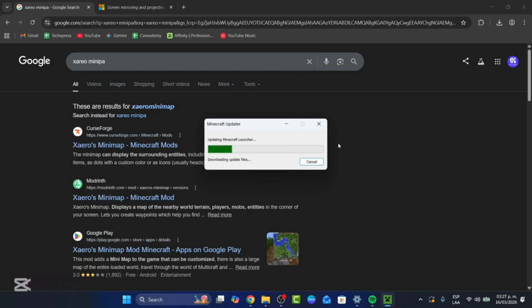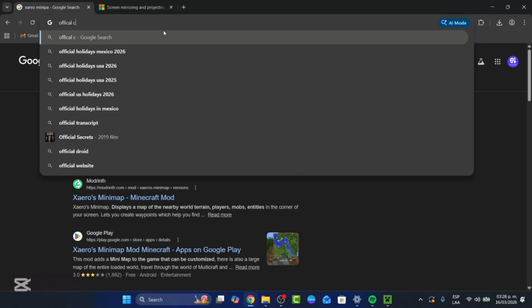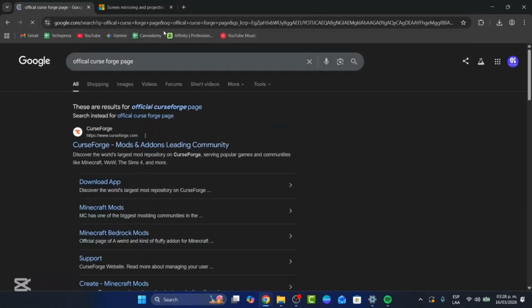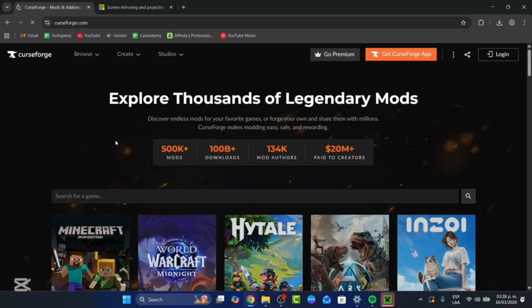So here what I need to do is navigate directly to the official CurseForge page. You want to go to google.com and look for the official CurseForge page, which usually is curseforge.com. So head to the official download page.